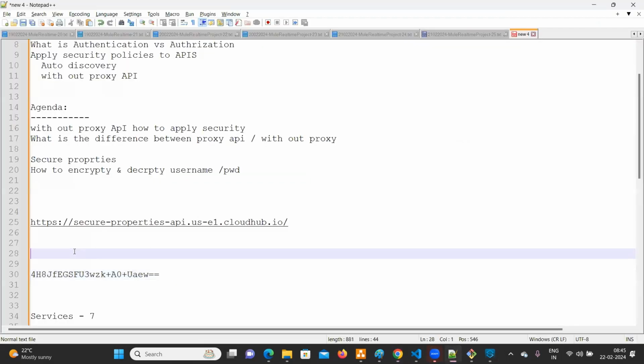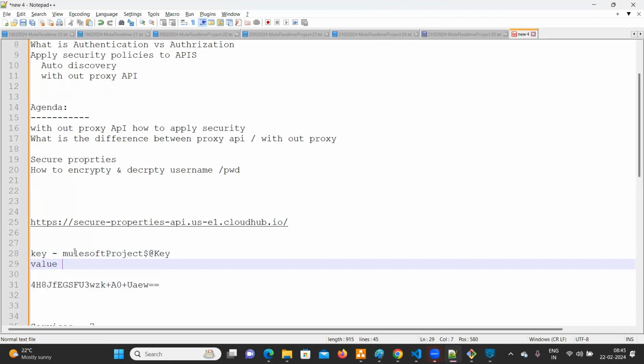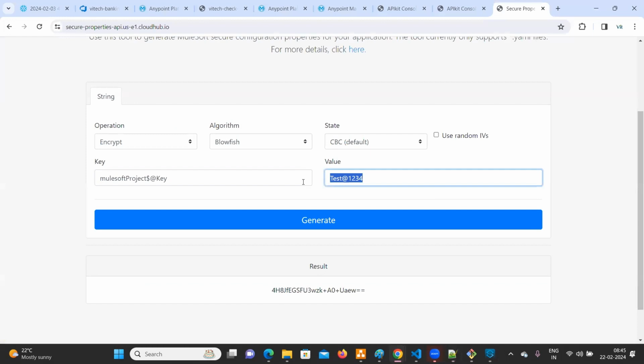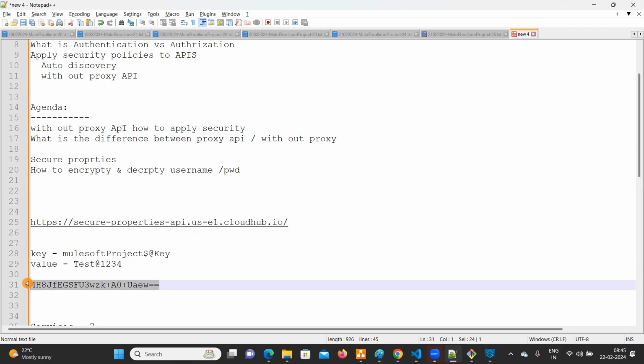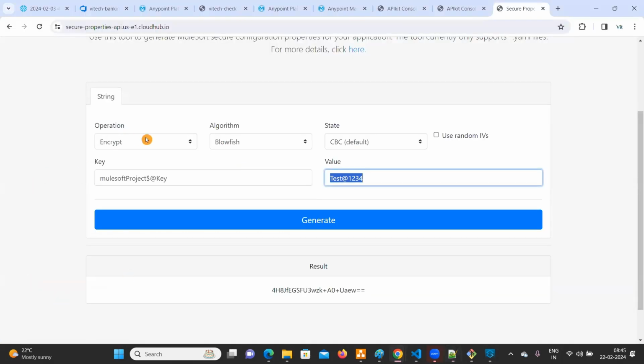Let me write it here: key, value. Instead of sharing the text @1234, I'm going to share this one. Again, just observe: instead of encrypt, I'll go with decrypt. The algorithm is Blowfish. Okay, this is my value.